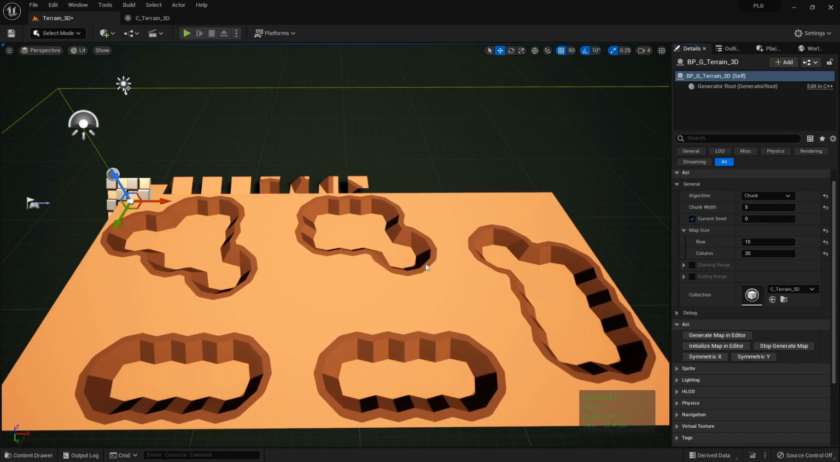I think that's enough for the first video of this procedural level generator plugin. I hope you enjoyed it and learned something new. Thank you all for watching this video.